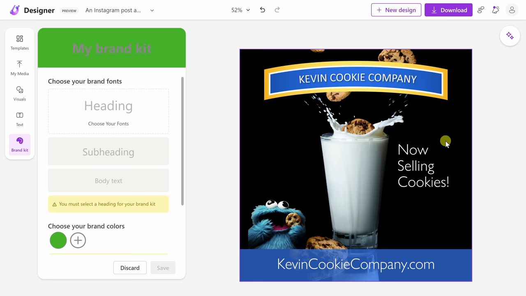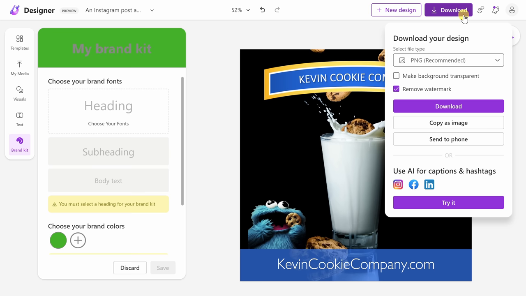I think this poster looks really good and I am ready to start showing it on Instagram. In the top right-hand corner, I can click on download and I have a few different options for downloading this design. Here, I have various formats that I can choose from. I'll select PNG. Here, I could also make the background transparent. You could remove the watermark, and here I could download, copy as an image, or I could send it to my phone. So lots of different options here to get your design onto your computer.